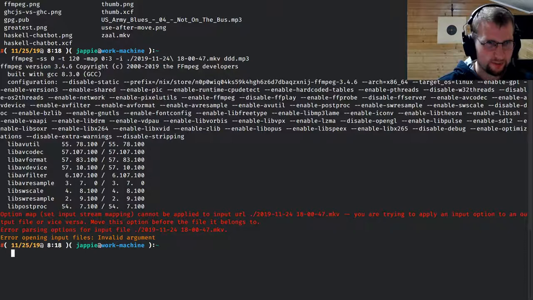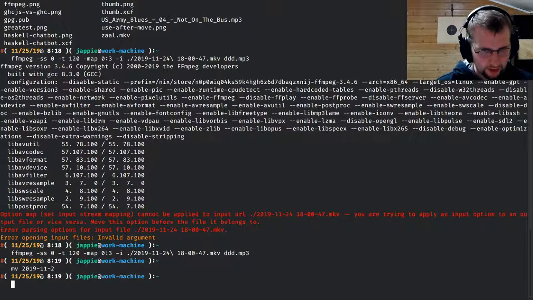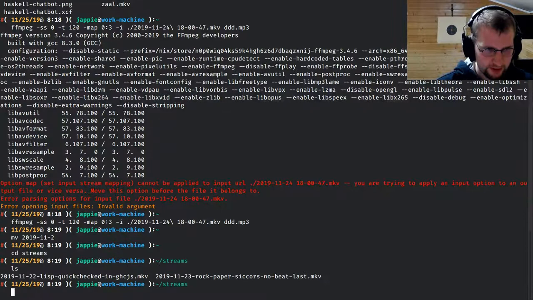Okay, so ffmpeg doesn't like us using spaces. It hates spaces. So we need to go to streams. There I have these without spaces, because I actually need to edit these streams later as well. So I just rename them and mark them with the date. It's like a little pipeline going on of stuff I still need to do.